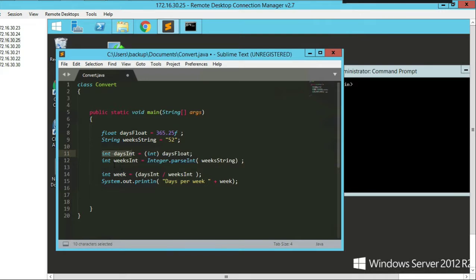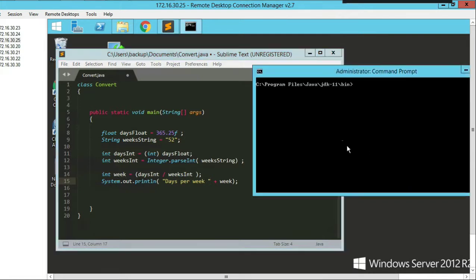And then your integer with your weeks integer. So basically it's a two-step process really. First, you're identifying your float, then your string 52, then your integer, then your second integer, which is your weeks. You're taking your string and converting it to an integer essentially, and now you have your program. So integer week equals days integer divided by weeks integer. When the system prints it out, what you're going to see is probably 7. So it'll take 365.25 divided by 52, which equals 7.